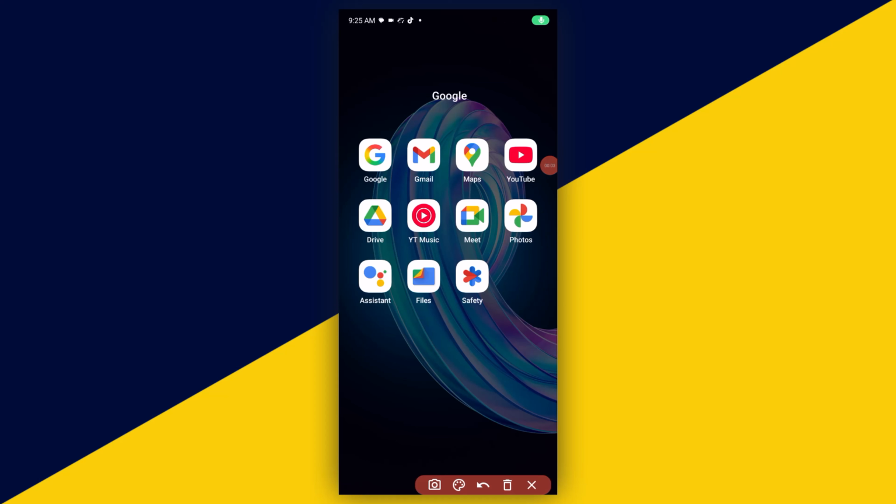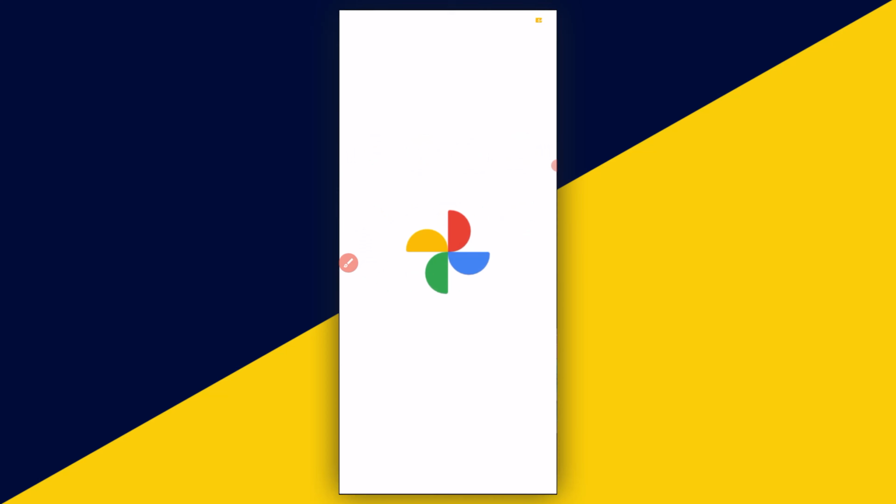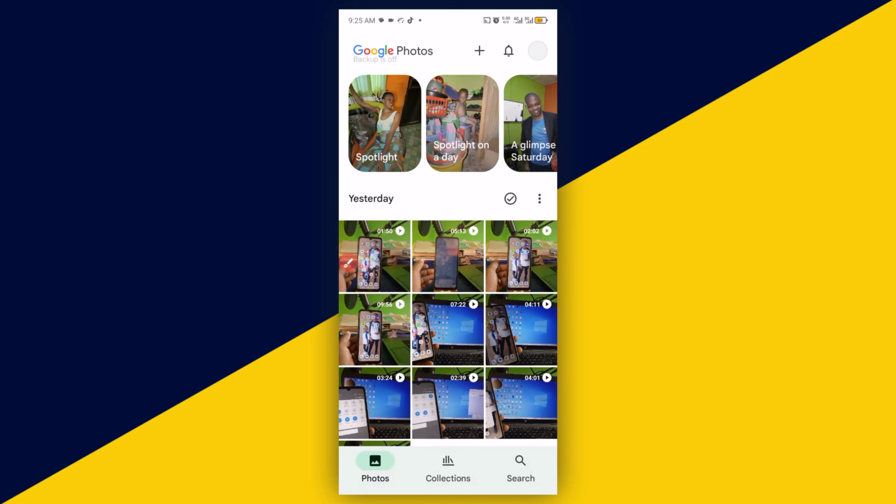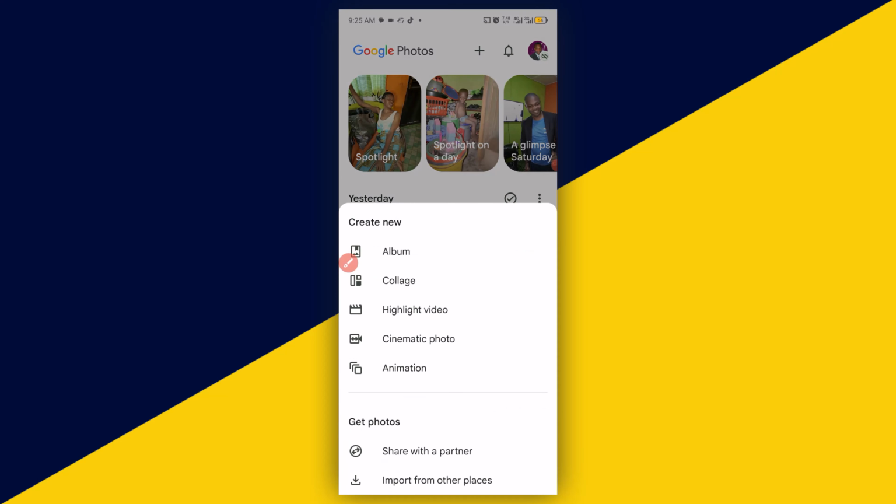The very first thing you want to do is to go ahead and open up your Google Photos app. I'm going to click on here now. After you open up your Google Photos app, the next thing you want to do is to go ahead and click on this plus sign right here. Then go ahead and click on share with a partner.